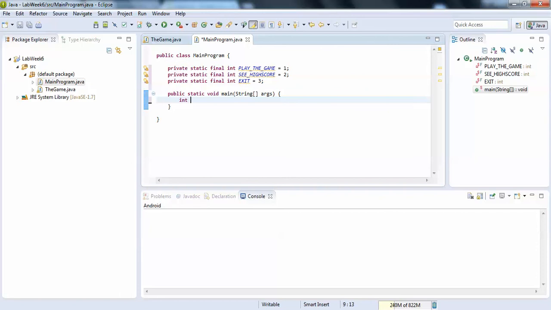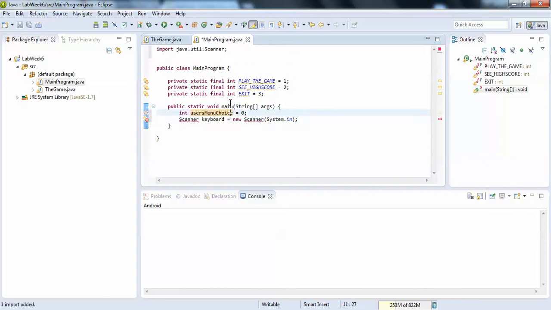Okay, so if we leave those constants there for a moment, let's declare a variable here which will capture the user's menu choice. Again, we'll default that to 0. Next we'll create a scanner as usual, and import our java.util.Scanner up the top.